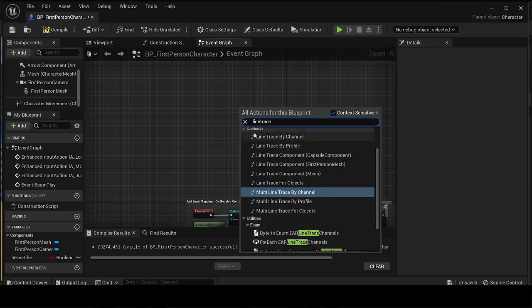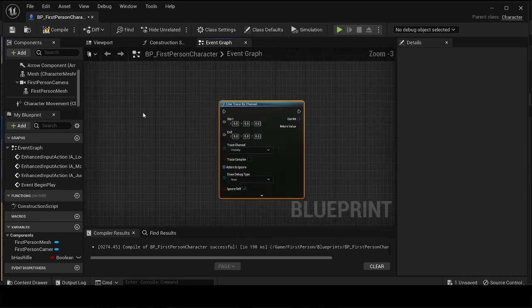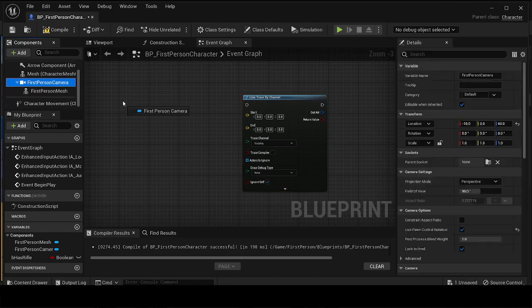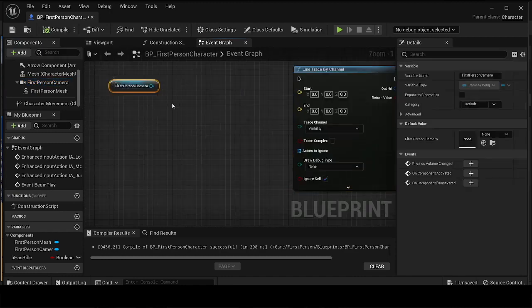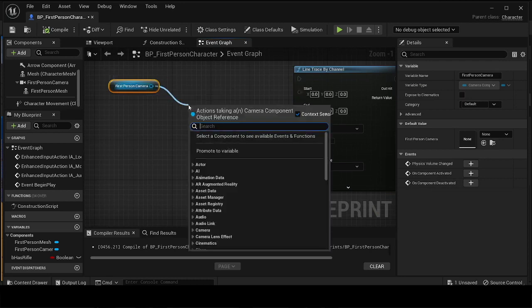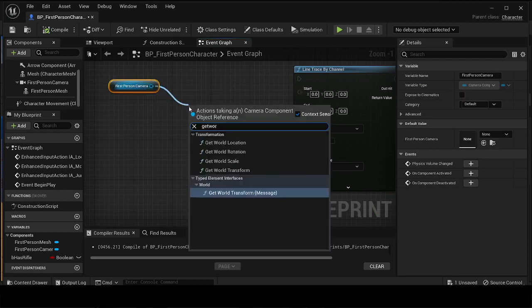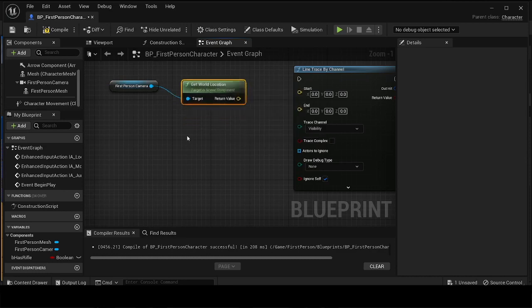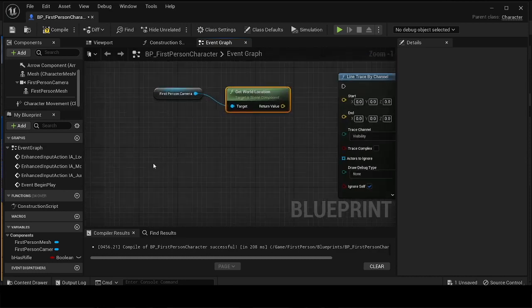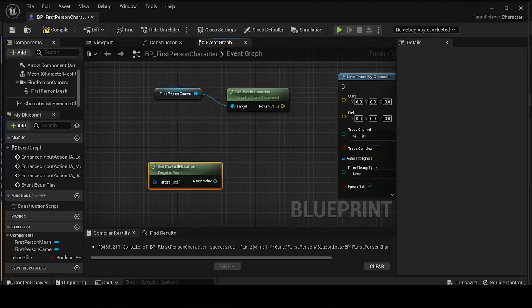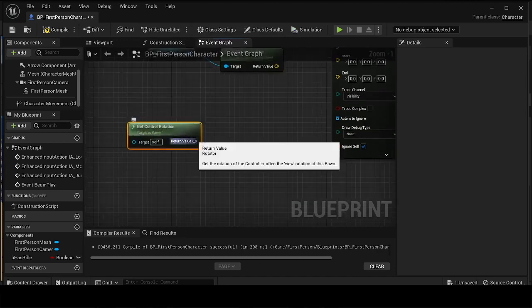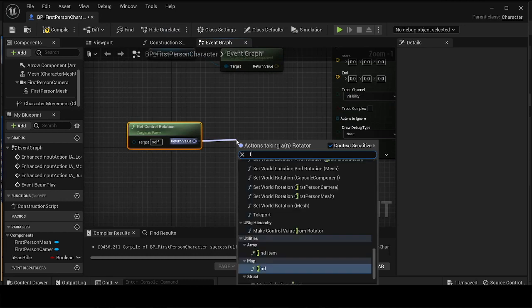Press right click and type line trace by channel. Get your first person camera component and drag it onto the blueprint. Drag off the pin and search for the Get World Location node. Now right click and search Get Control Rotation. This node will return the rotation of the player controller.